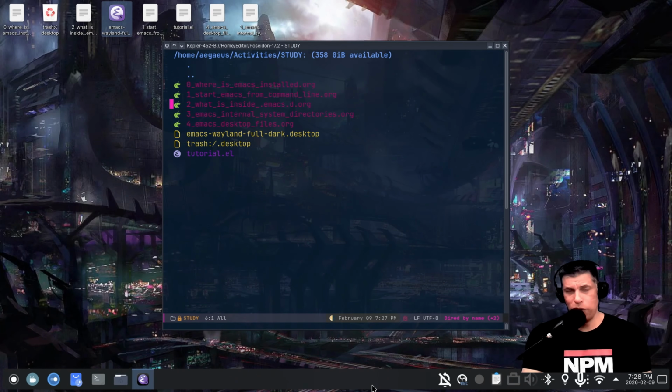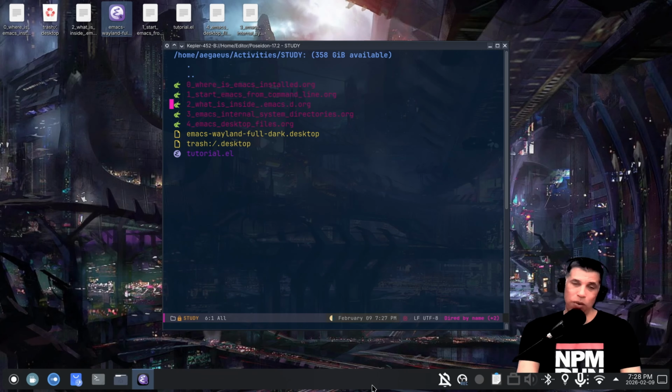In the last tutorial, we talked about the internal system files inside of Emacs. We also talked a little bit about our .emacs.d directory. We talked about starting Emacs from the command line, and where Emacs is installed once you install Emacs from a package manager, or build Emacs from source on an Ubuntu 25.04 computer system, or on Windows, or on WSL. In this video tutorial, we're going to talk about the Emacs desktop files.